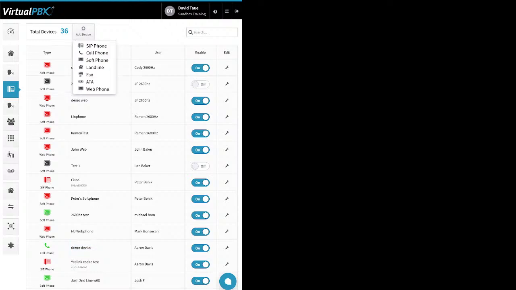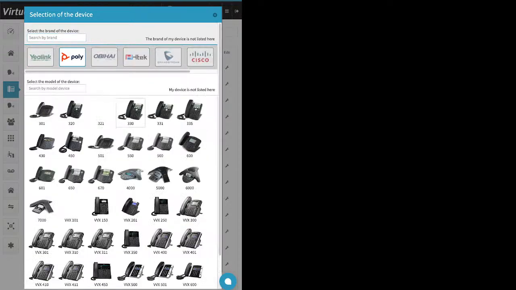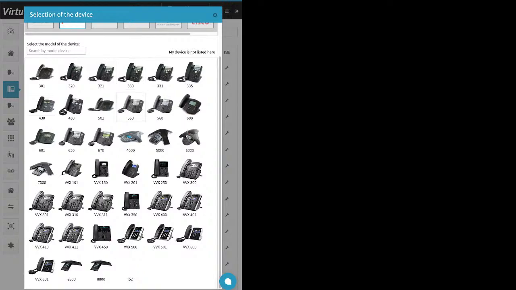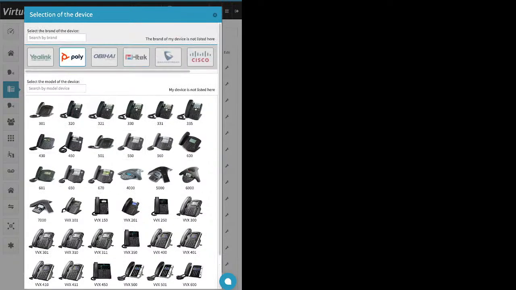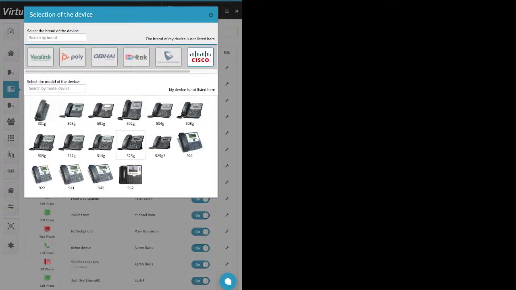Now at the top, you click on Add Device, and you have these device options. First up is SIP phone. Again, this is that physical VoIP device, right? Sits on someone's desk. You have these manufacturers to choose from. Some of them have a lot of models you can choose from. Some not as many.